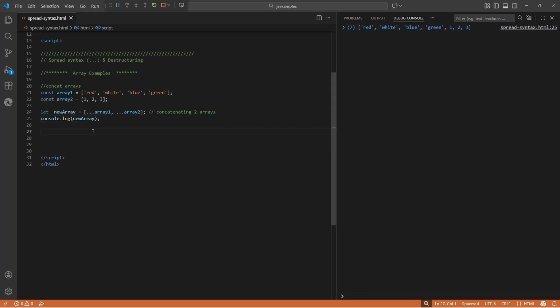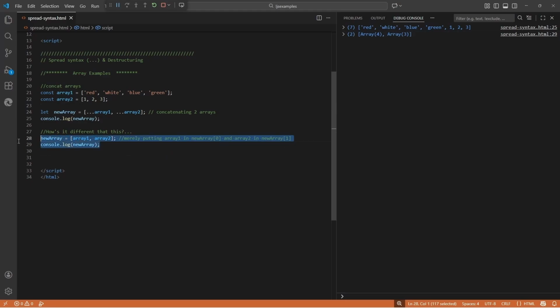So how is that different, for people not that familiar with arrays, from doing something like this? Well, it's a big difference because this would just put array 1 as the first element and this second array as the second element. And I will run that. There we go. See, it just puts those two arrays right there. So we're going to comment that out. We won't want to be looking at that.